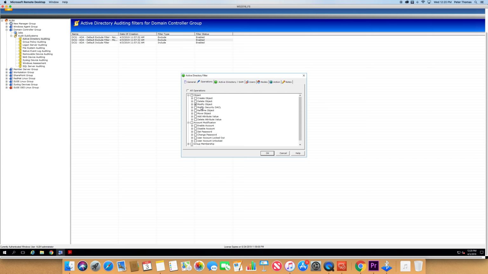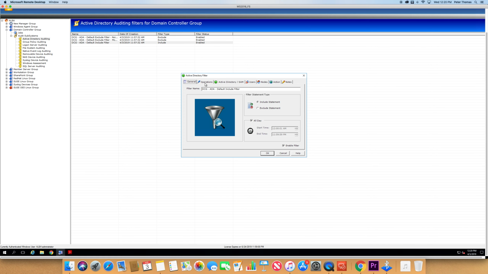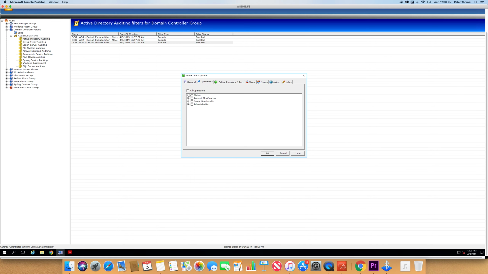Modify object tends to create a lot of very much noise, and the information presented to us is not that relevant, so we exclude it. The include filter statement, let's look at the operations. These are all the Active Directory operations that LT Auditor captures.